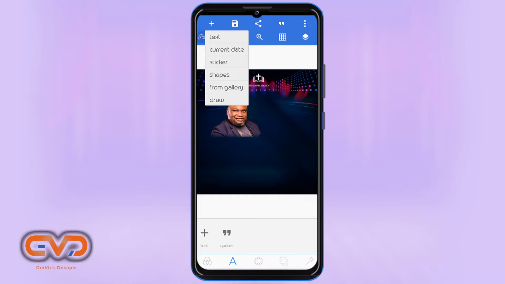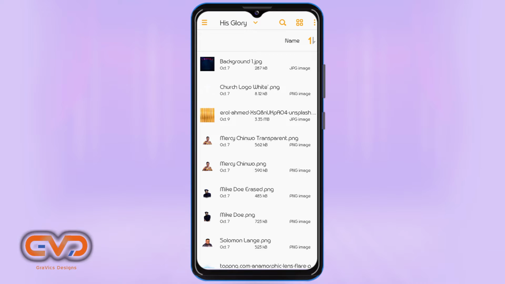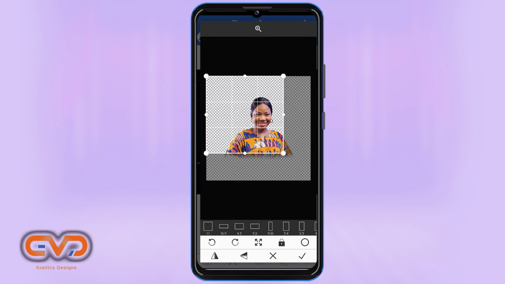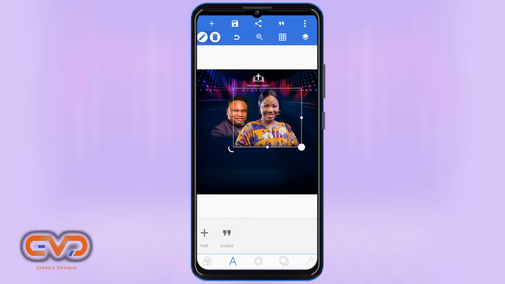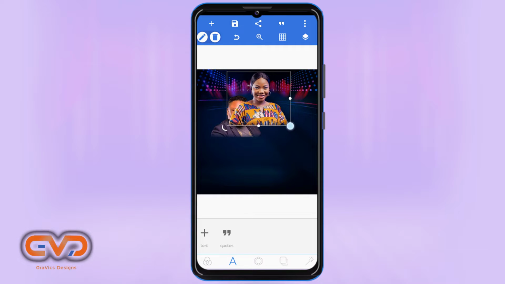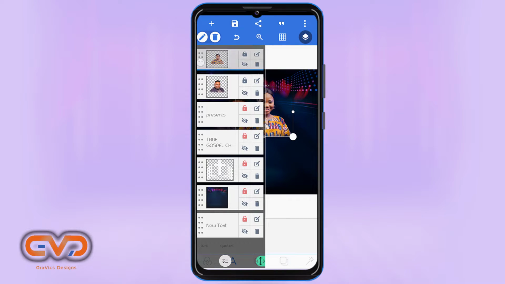I'm going to bring in the next minister from my gallery. And what's that next minister? Mesichinwo. All right, so as usual, I'm going to crop the one I want like this. I'll take the actual image itself and resize, but this time I want to place her behind Solomon Lange. And how do we do that? We're going to do that by going to the layer itself. I'm just going to click on this and drag below, but this time below Solomon Lange's picture like this.